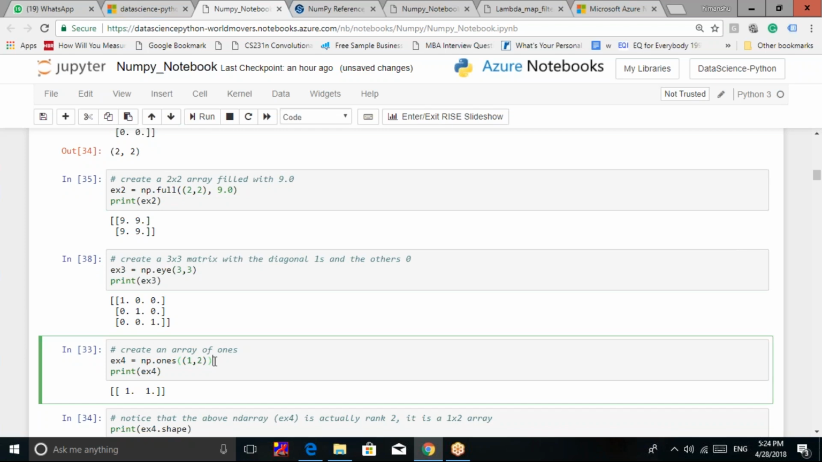Now you can easily create an array of ones also. So now here I want 1 row and 2 columns.